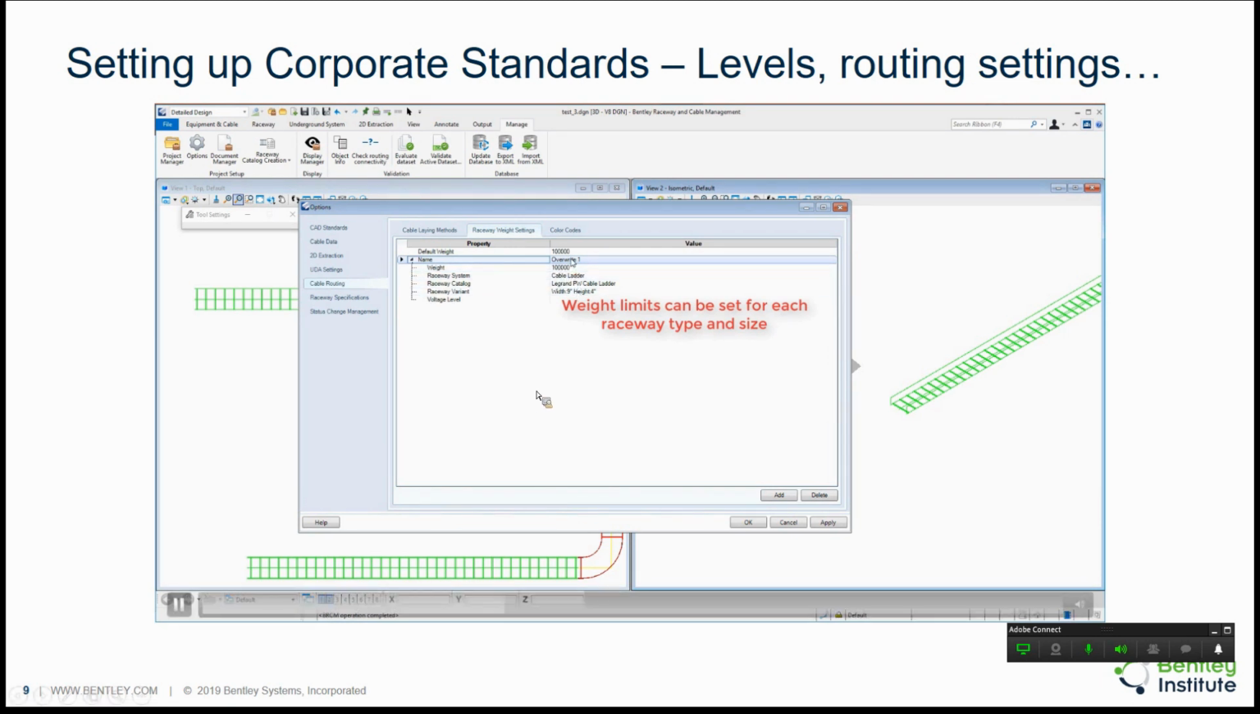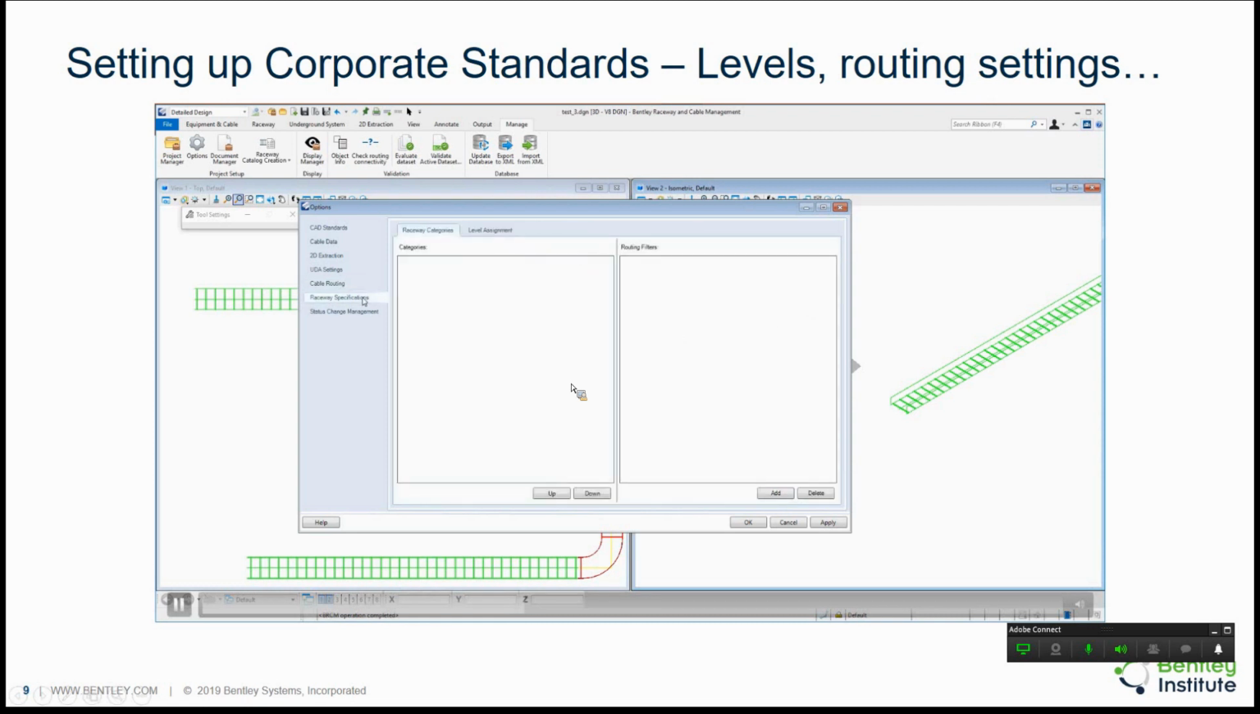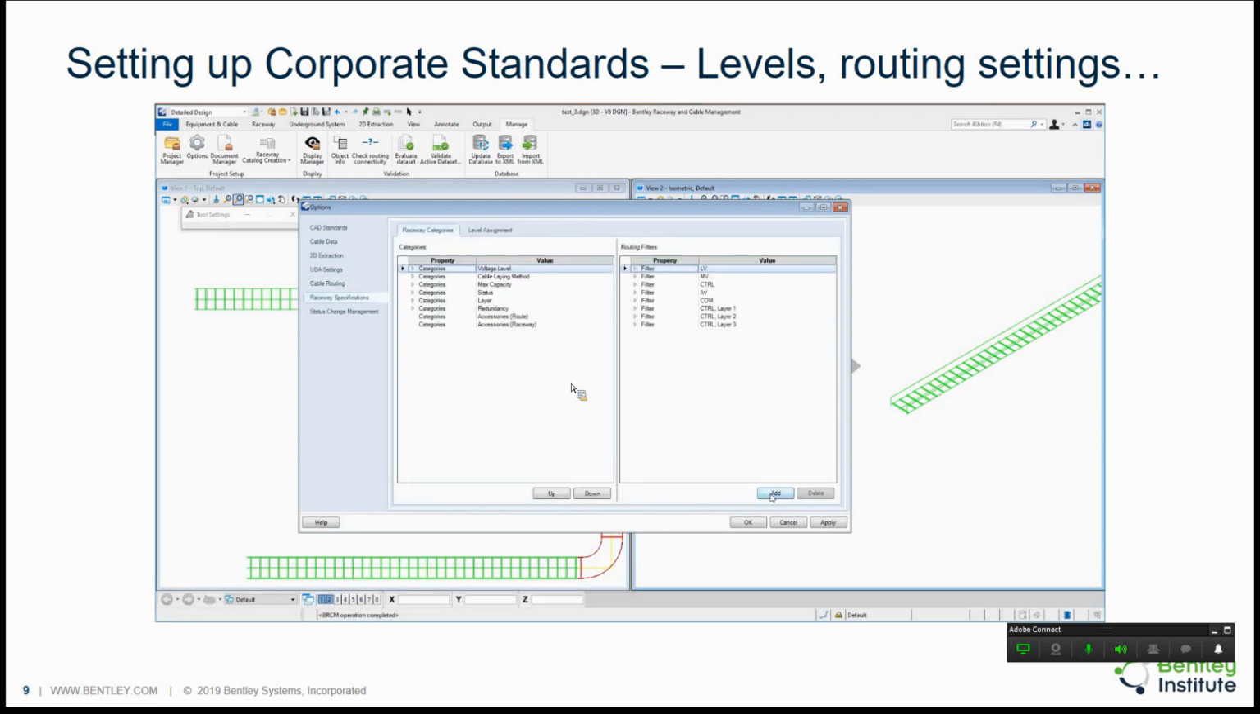And also you can set the weight limitation. So it's not only about the fill, it's also about cable weight. So you can set the weight limitations. You can also add a new voltage level. So we're dealing with default voltage levels at LV, MV, control, but you can be more specific and add specific voltage levels. In this example, I'm just adding 480 and 600 volts.